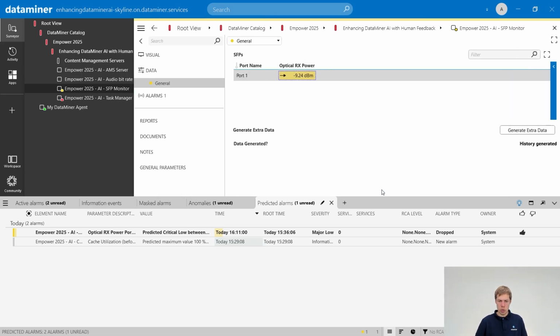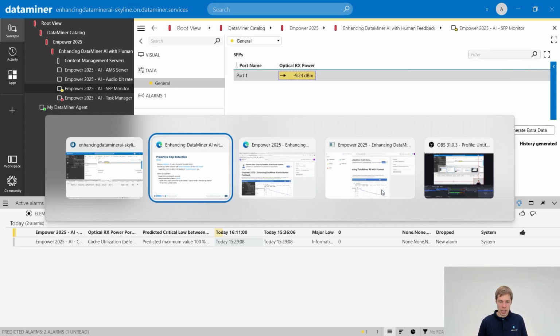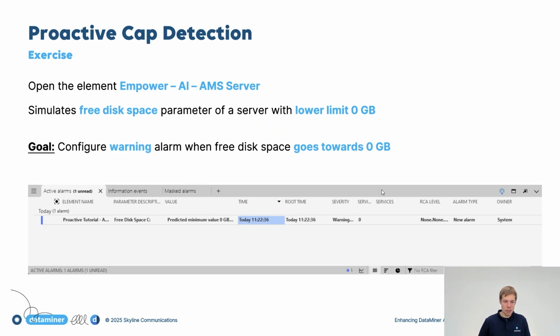All right, that is almost everything I wanted to say about proactive gap detection. There's just one final exercise for you. And this is also the exercise that you can upload here underneath the video. So I want you to go to the element AMS server. And that one simulates the disk space, the free disk space of a server. And as you might know if you have servers, the free disk space is a parameter that tends to go down over time. But you want to be notified when you will run out of disk space. So you want to be notified when this free disk space parameter is going towards 0, but is not yet at 0.